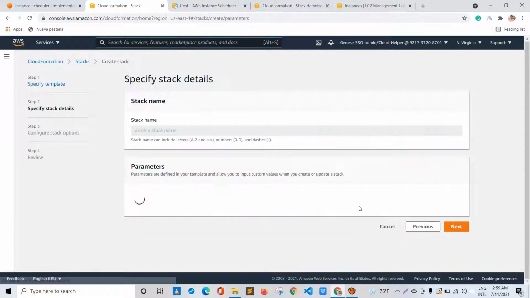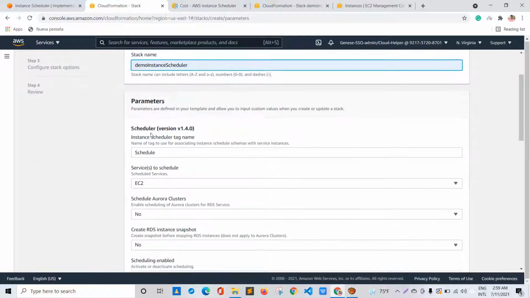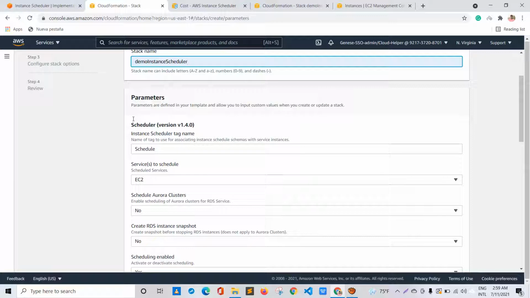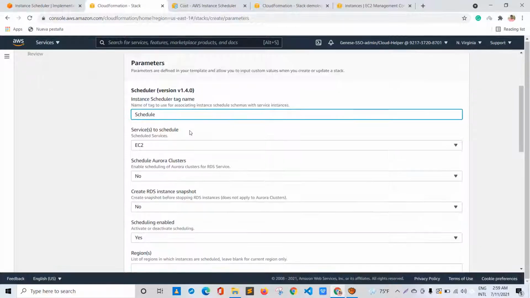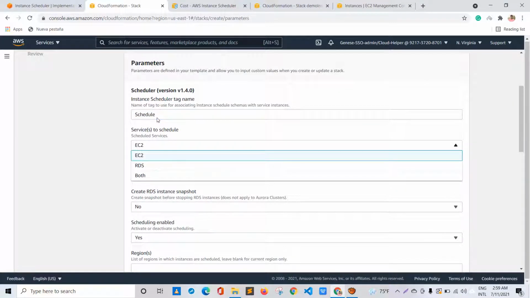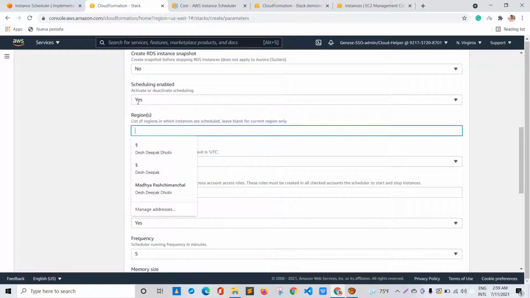We'll click on next. We'll provide a specific stack name as per our requirement. I'll put the Instance Scheduler tag name over here. I will choose the default one. You guys can provide other names also as per your requirement. And for the service to schedule, we'll be choosing EC2, and you guys can choose both or the certain one also. Currently Instance Scheduler is available for the 2 services only.